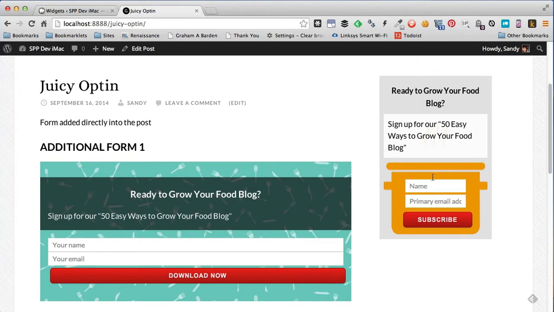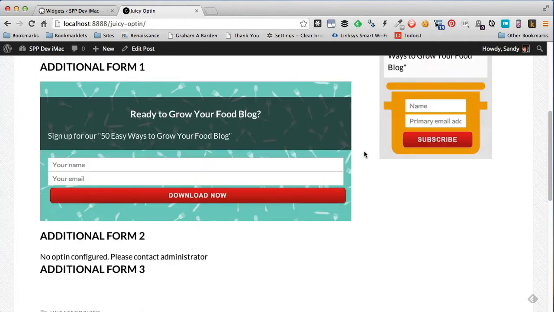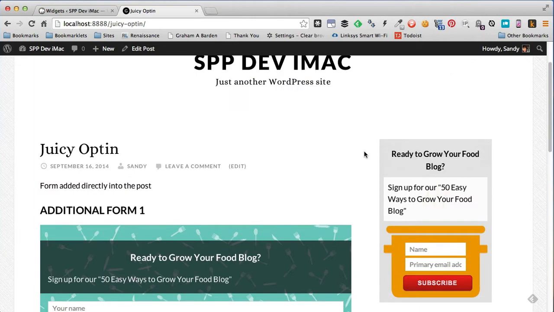And on the other side, in the sidebar here, we have another opt-in form with a nice steaming pot. It's kind of hard to see the steam right now on the screen, I think, but it's there. A little steaming pot with the opt-in form right in it. So something cute and fun made just for foodies.